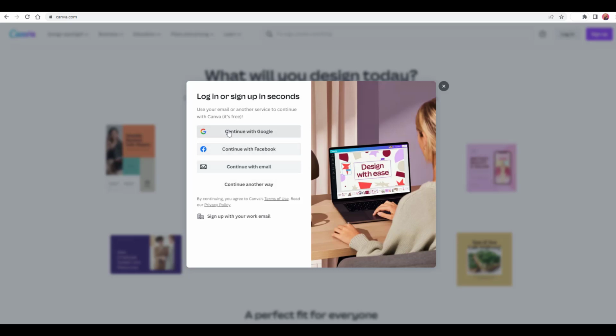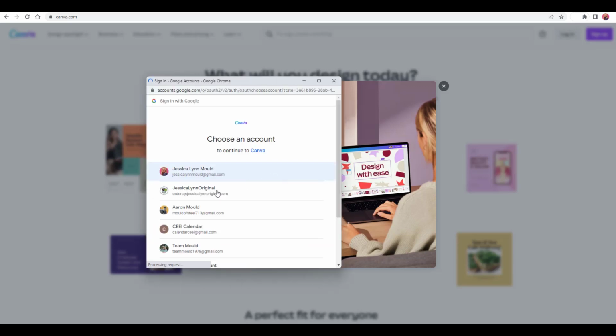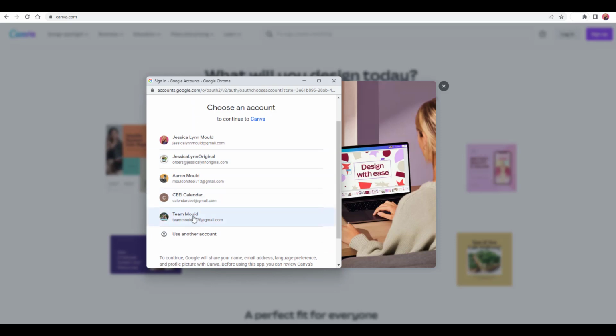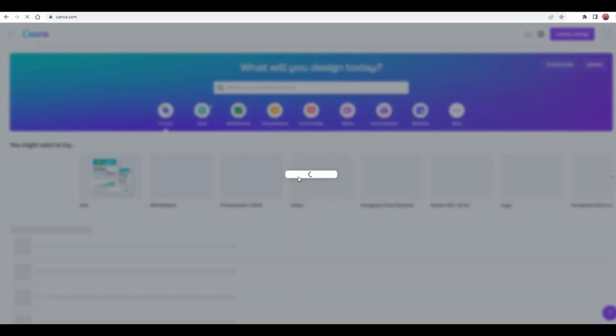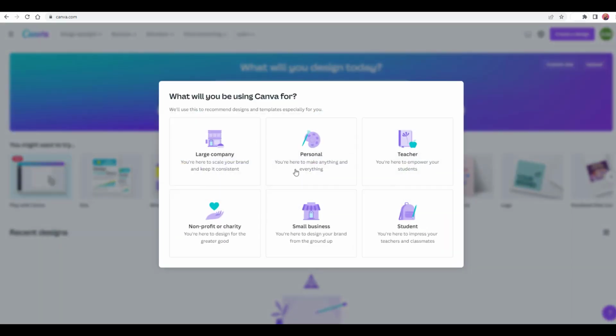Okay. So I'm just going to sign up. There we go. So I'm in. That's how easy it is, right? I was already logged into that email address, so not a big deal. And then what I'm going to do is say, what am I? Am I a large company, personal, teacher, student, small business, charity, or nonprofit?